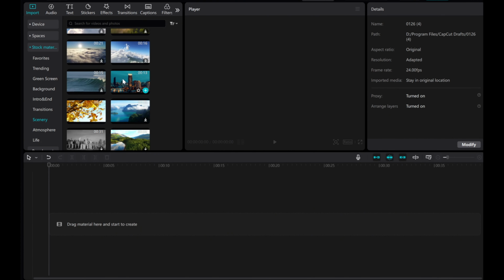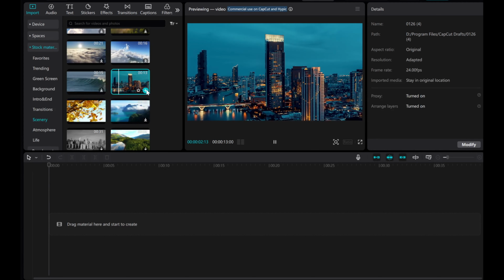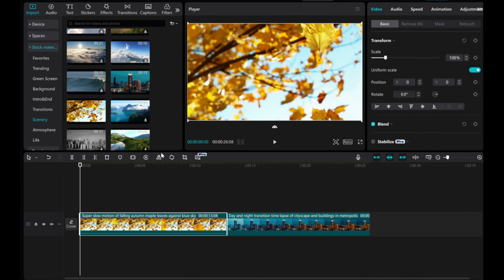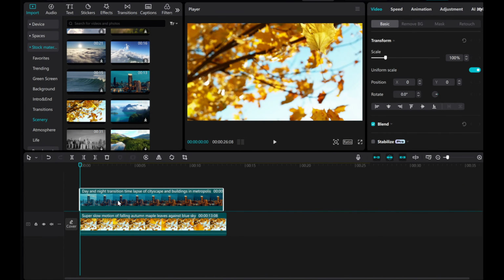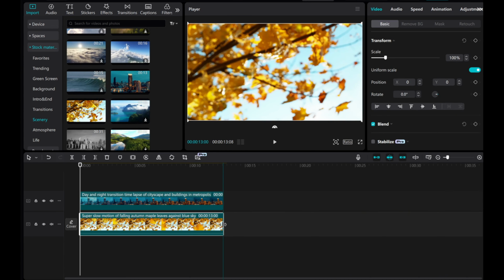Let's explore the process of placing videos side by side in CapCut through this detailed tutorial. To start, import your two videos into the timeline. One will function as your main video, while the other will act as an overlay. Ensure the duration of both videos matches perfectly.